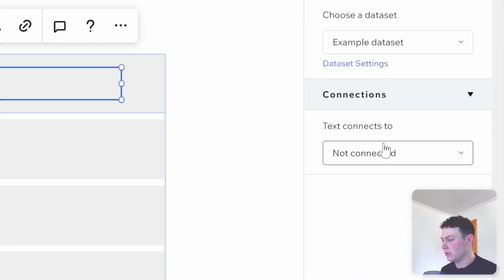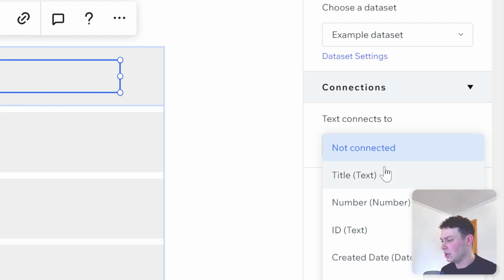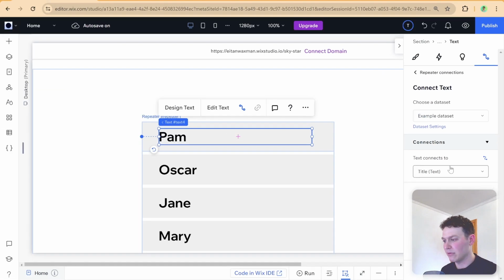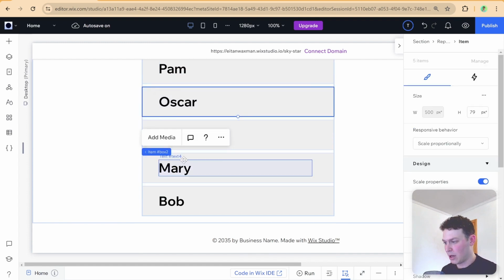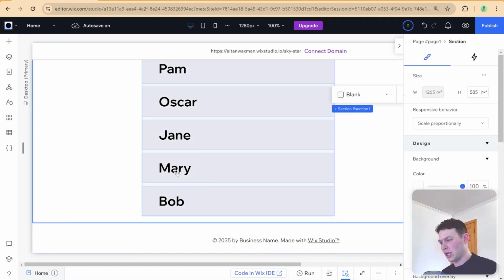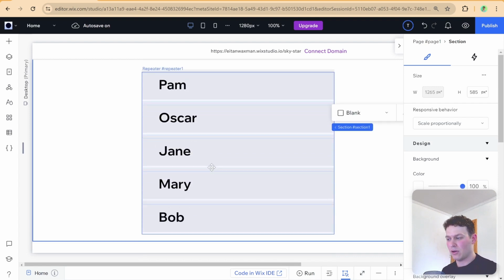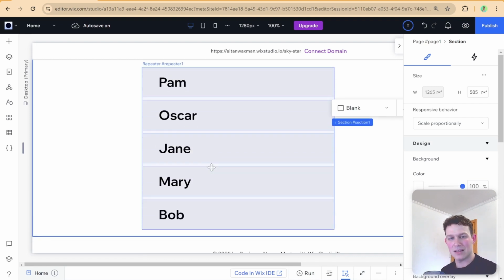And here I'm going to connect the text to the title, which is where I put the names of the different people. And now you can see that it says Pam, Oscar, Jane, Mary, Bob, and you can see that this is already not reflecting what we had in the CMS because it's upside down.